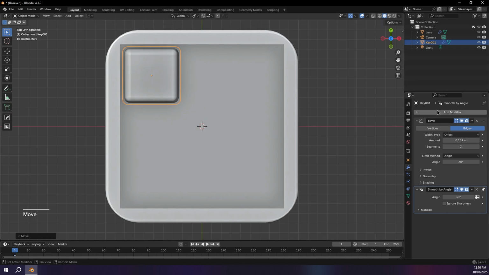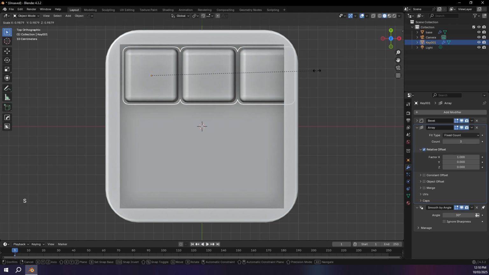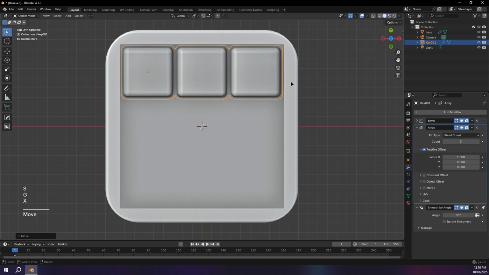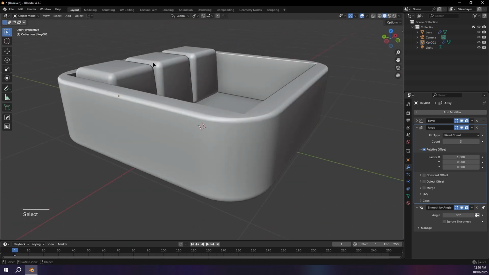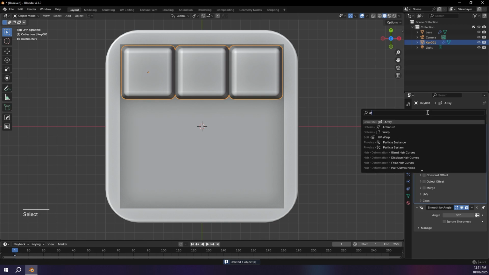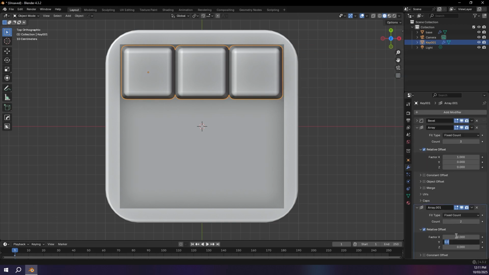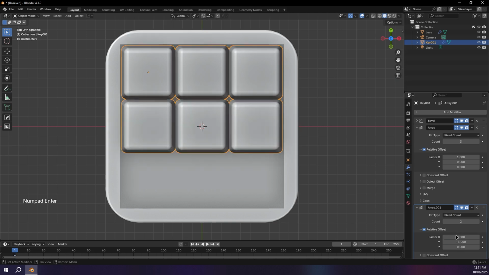So I'm going to add an array modifier and I'll set that to 3, and I'll scale this down and find a position that it kind of fits in and then move it up. That looks good. And now I'm going to add another array. We can leave the count at 2, but I'll make the x factor 0 and the y factor 1. Actually that needs to be -1.